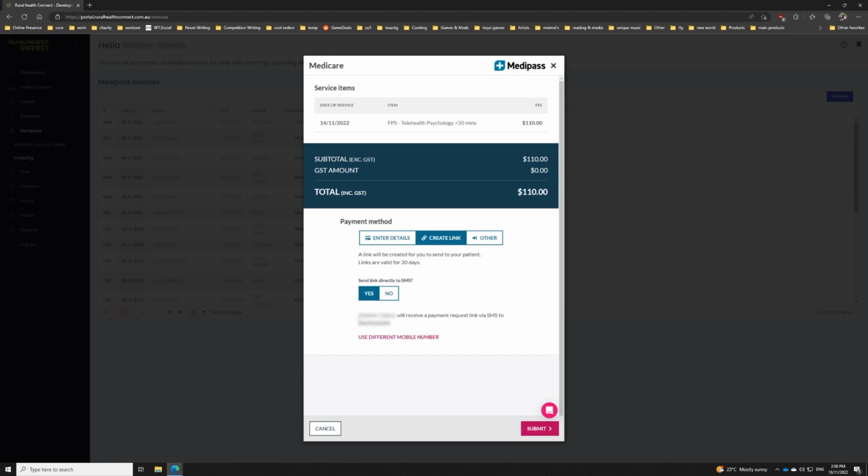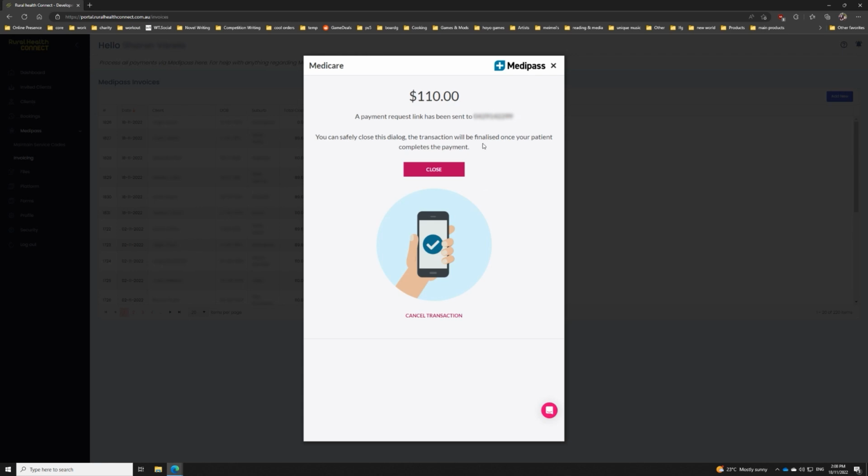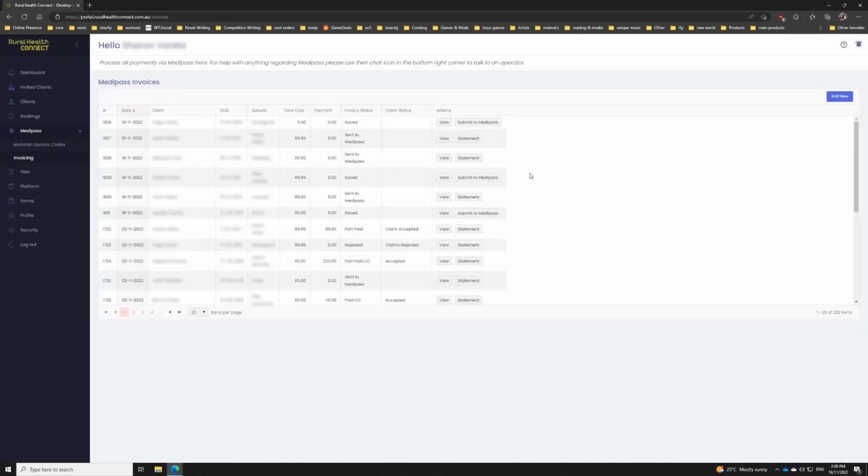We prefer this option because then we're not handling any of their credit information. It makes the process a lot simpler for us. So for that, it's just create link, send link directly to SMS. Just make sure you have their phone number on file in Rural Health Connect, and then you can just click submit. And that one's done there. That'll be sent to them. So those two have been processed.